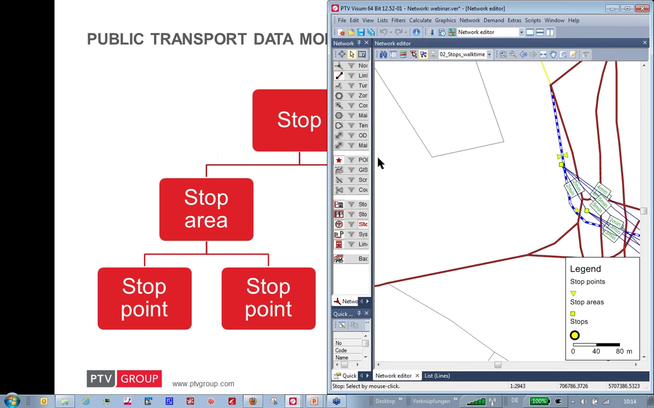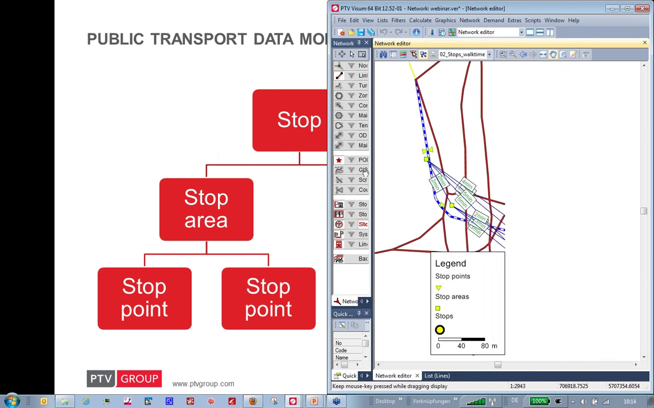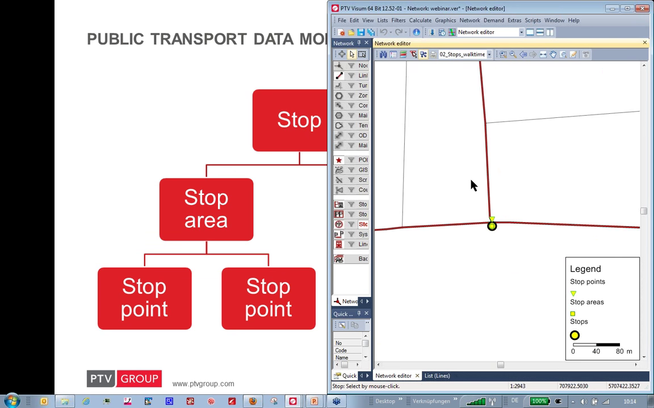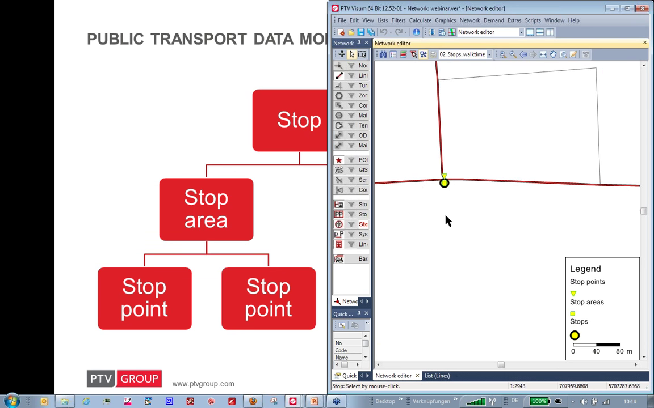However, if we only need a simple representation of our public transport network, it can also be enough, as you can see for this stop, to have only one stop point and one stop area to represent a stop. So it really depends on what you want to do. If you have a focus on transfer relations and transfers at stops, then it's good to have this information on the walk times in between these stop areas. If you look more at the operational level, it may be enough to have just one stop point, one stop area, and one stop.